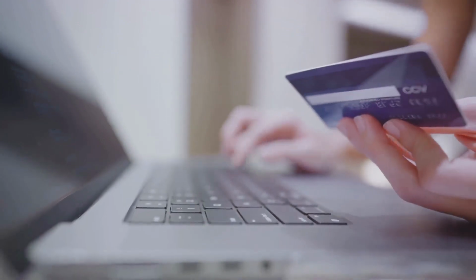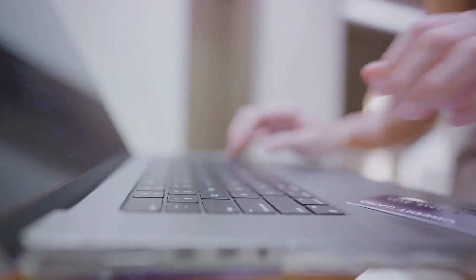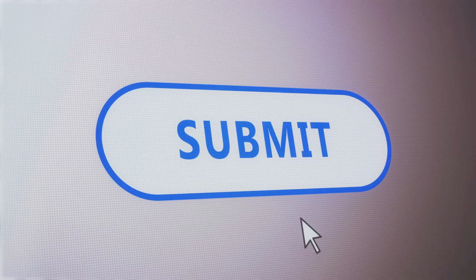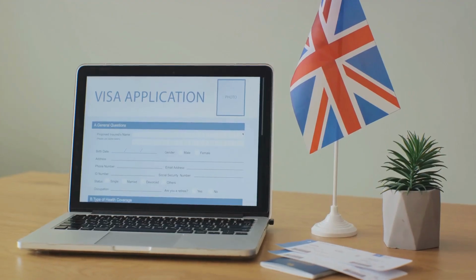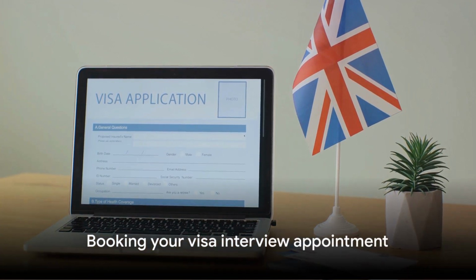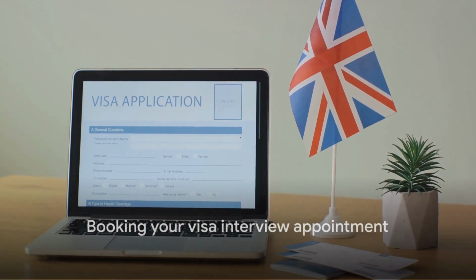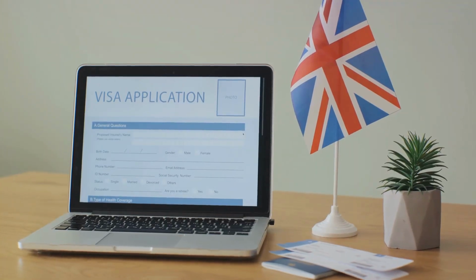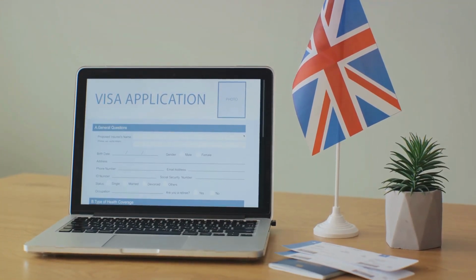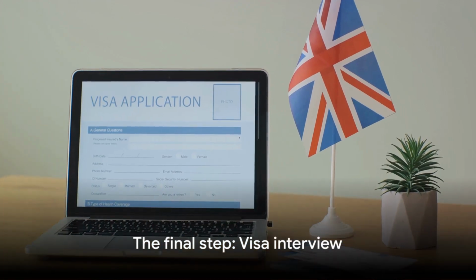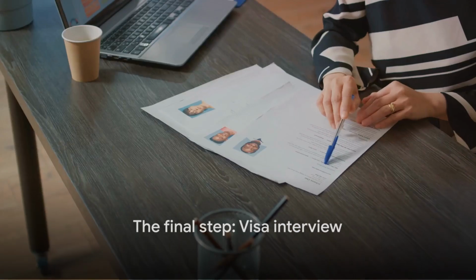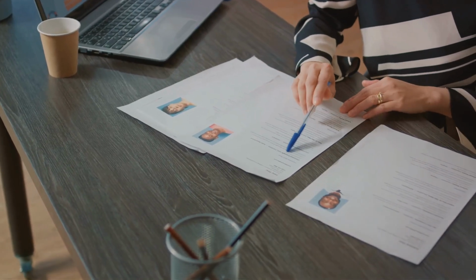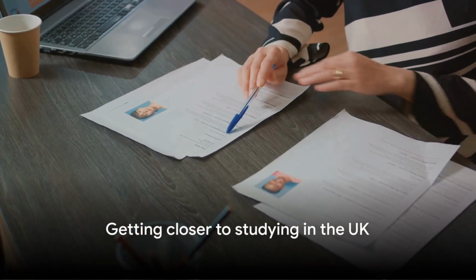Once your documents are uploaded, you will be prompted to pay the healthcare surcharge. This is a fee that contributes to your health coverage during your stay in the UK. You'll also need to pay the visa application fee at this point. These payments can be made using a credit or debit card. After you've paid the fees, you'll be asked to review your application. This is your chance to ensure everything is correct. Take a moment to go over all the details. If everything is in order, submit your application.